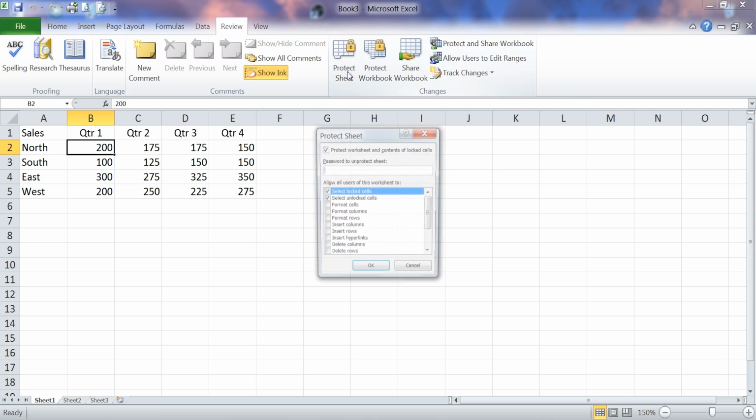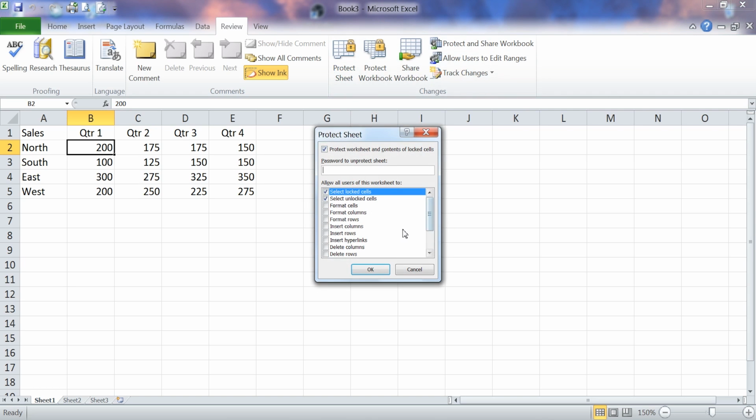Now if we go into Protect Sheet again, there's a number of things that you can do to protect or to allow users to do. Format cells, columns and rows, insert columns, rows, delete. You've got a whole myriad of things, and you can allow your users, other users of your spreadsheet, to do certain things just by clicking on these various boxes.